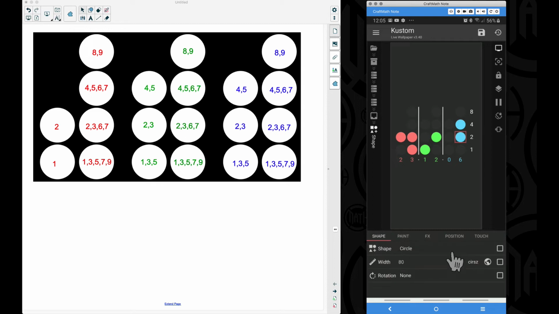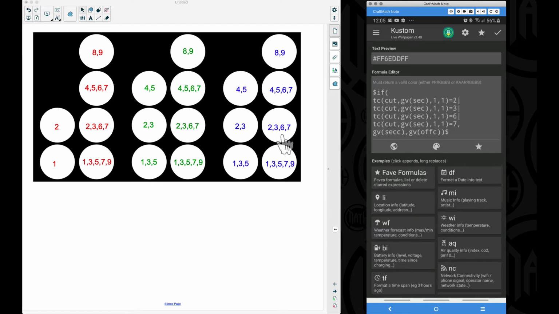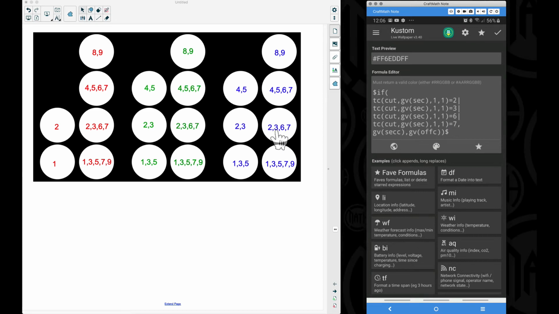It's the same type of code. We have a circle, same globals. Go to paint, let's go to the code, and we're talking about this one right here. 2, 3, 6, or 7. And notice we're looking at the seconds now.